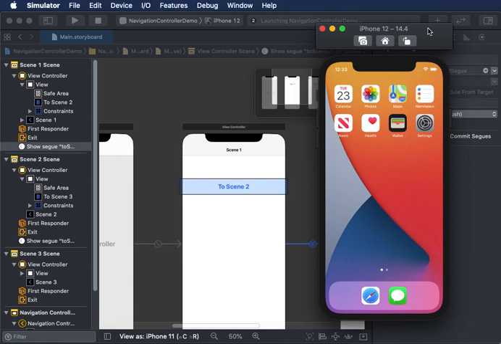So scene 2 is now on top of our navigation controller stack. Now we're going to click on to scene 3. Scene 3 is now pushed onto our navigation controller stack. Now we click back to scene 2. We pop scene 3 off in that case, and now scene 2 is displayed. Again, we pop scene 2 off, and now scene 1 is displayed. So the navigation controller is keeping a programmatic stack of all of these view controllers. And it allows us to navigate between each of our scenes.